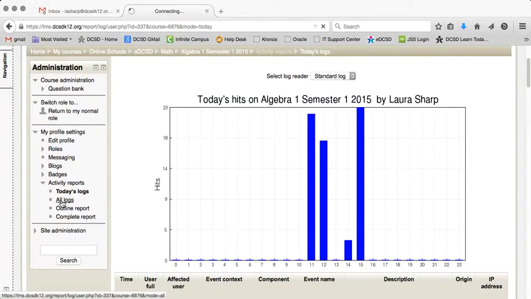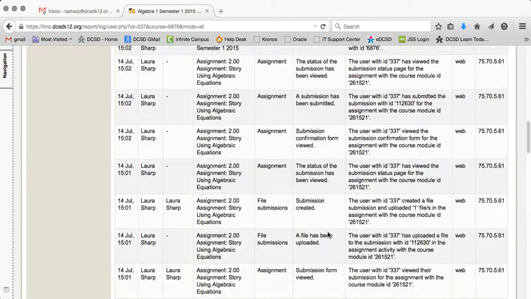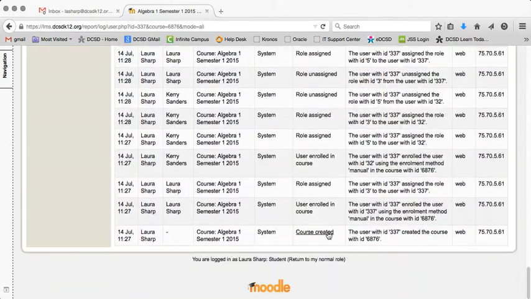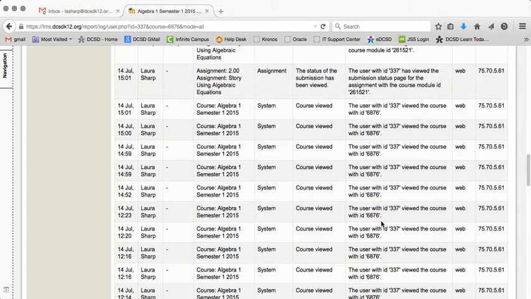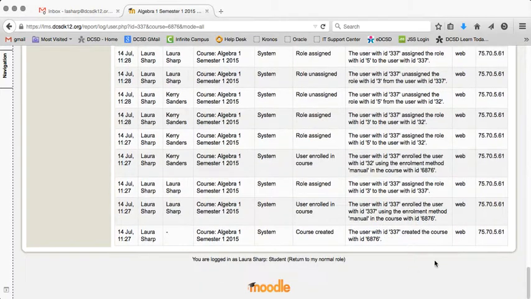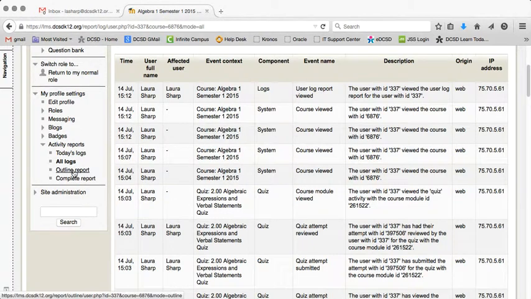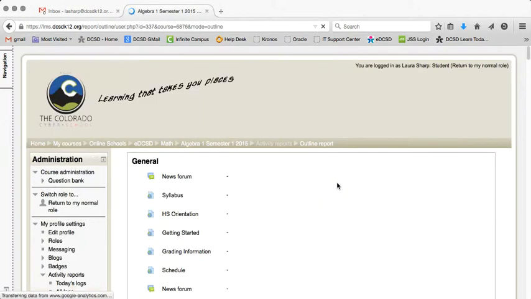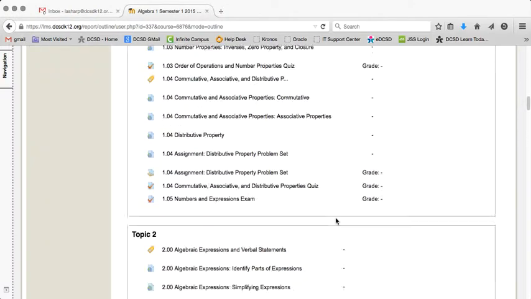Another option is to see all of their logs. This would give you a detailed report of every day that the student has ever been in the course. Once the student has been in the course for quite a while, this will go on to multiple pages. Down at the bottom, you'll be able to change pages. Another option is an outline report. This breaks the course down into every link that is in the course.